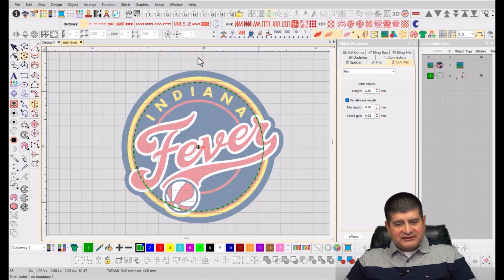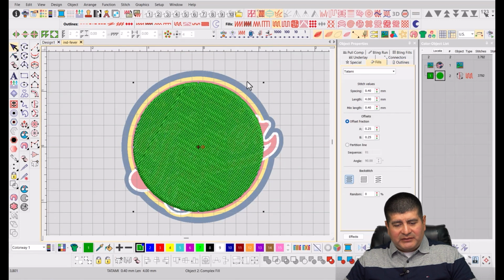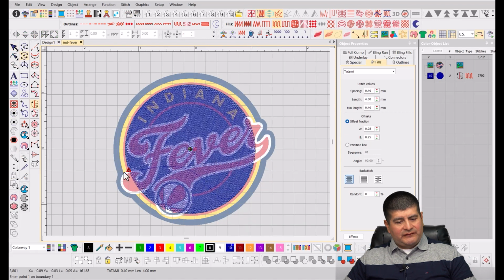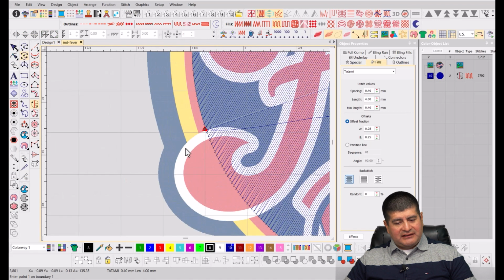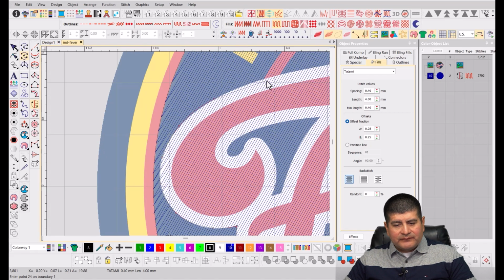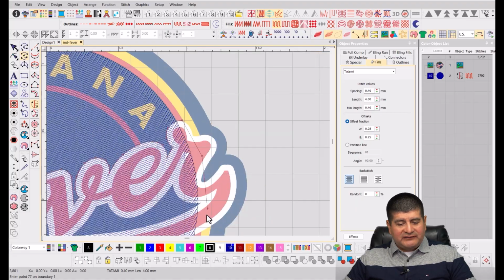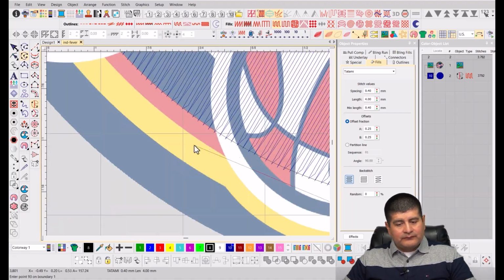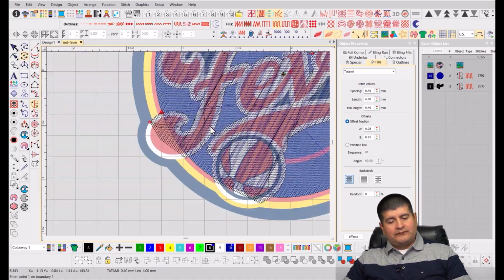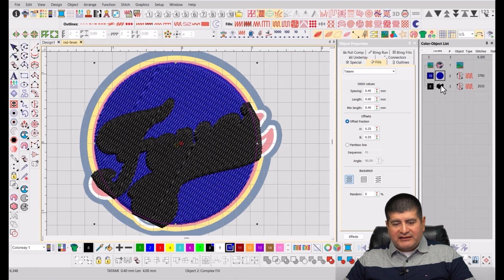I have it as a run stitch now. We could change it right here, bam. And what I'm going to do is make another quick object, and just do a quick trace here. We have one object on top of the other. So we have the blue on the bottom, the black on top.